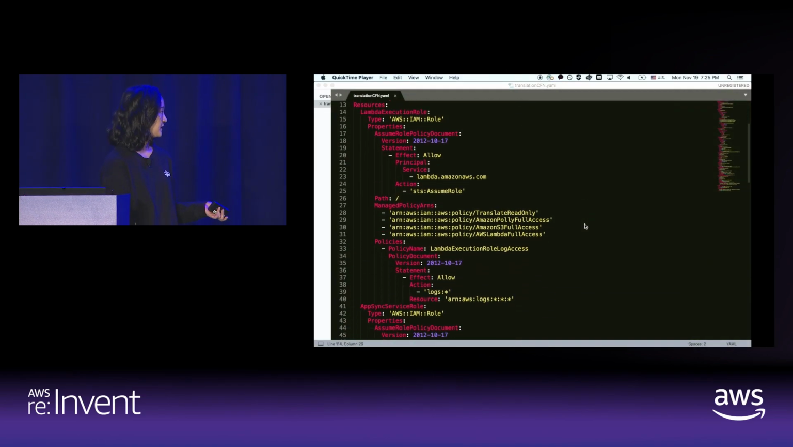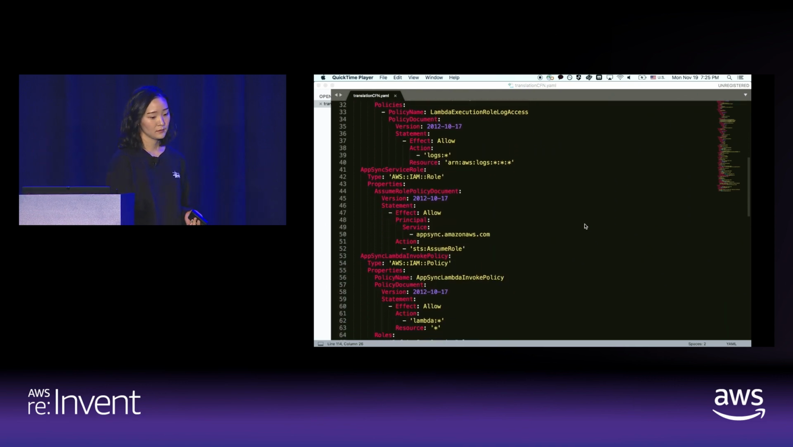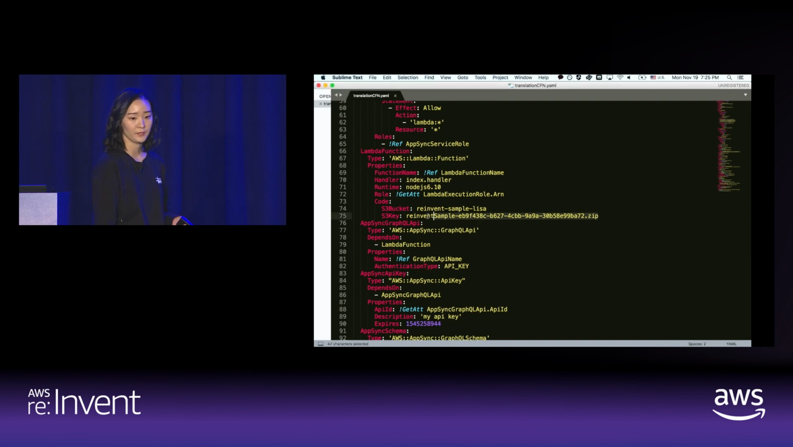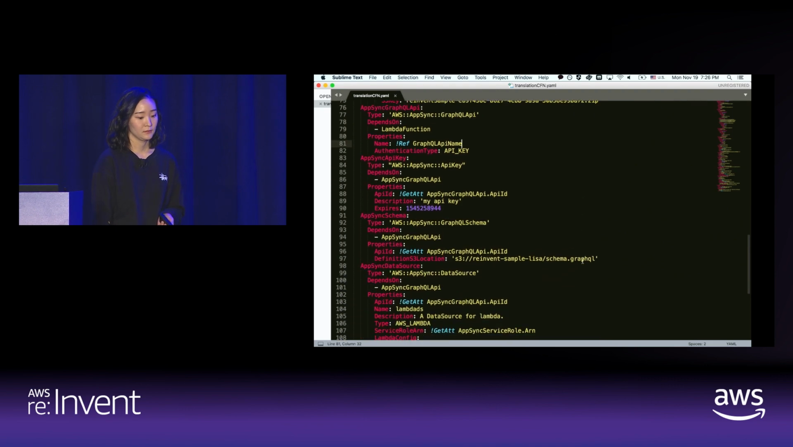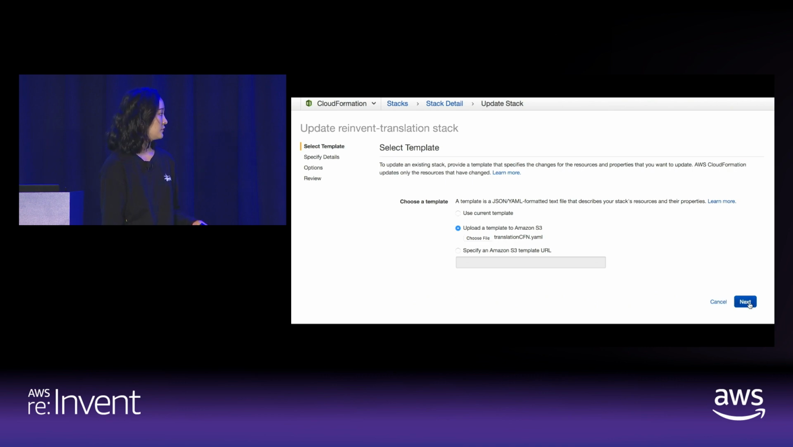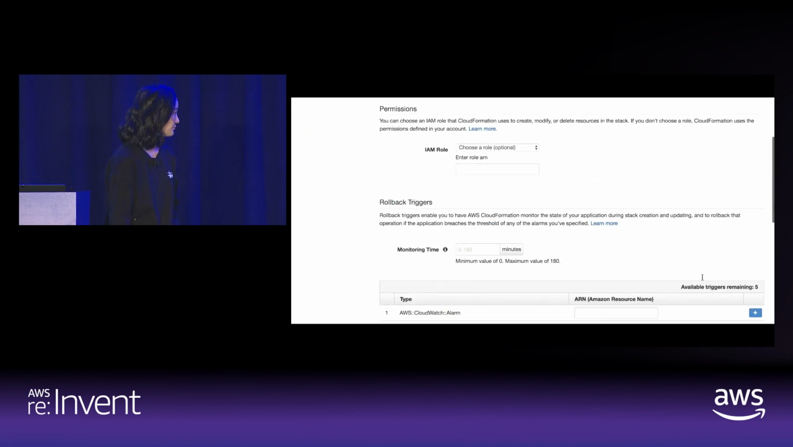So like I mentioned, this is my CloudFormation doc. I have my IAM policies and my Lambda function right there. And I already went ahead and uploaded my Lambda function to my S3 bucket. And I have my AppSync related resources. Now using this CloudFormation doc, I can upload it to CloudFormation to manage my cloud resources.